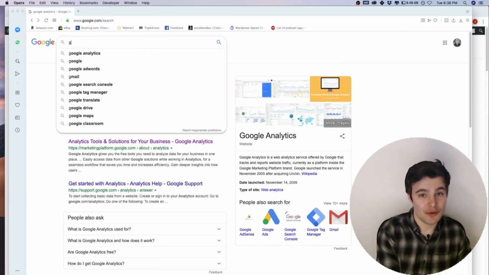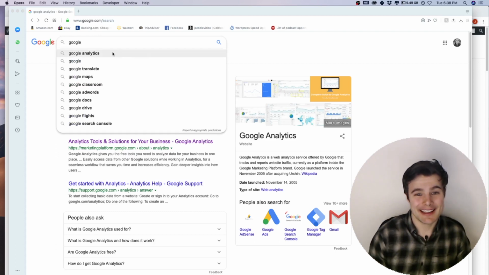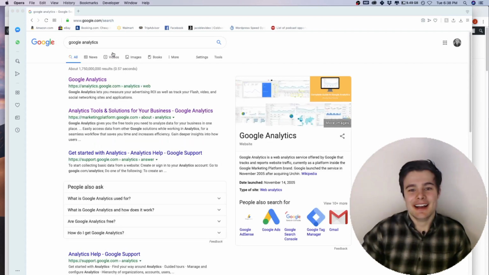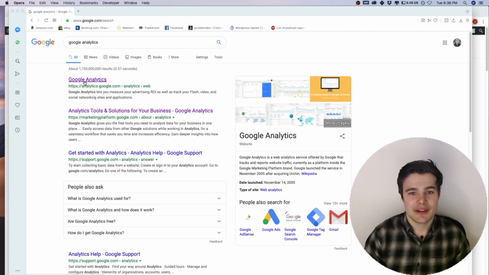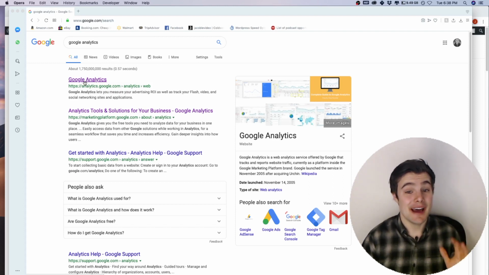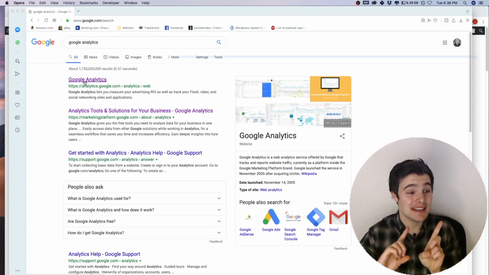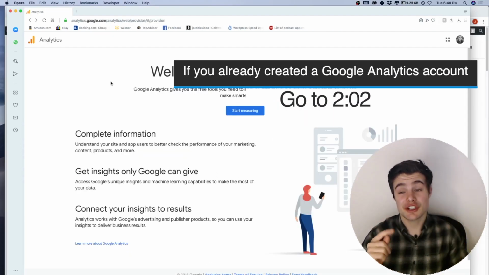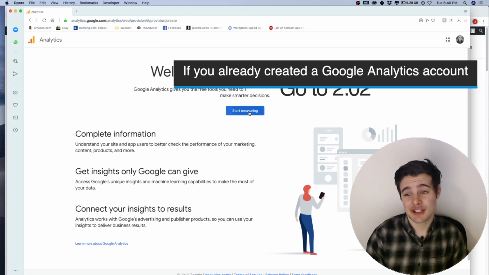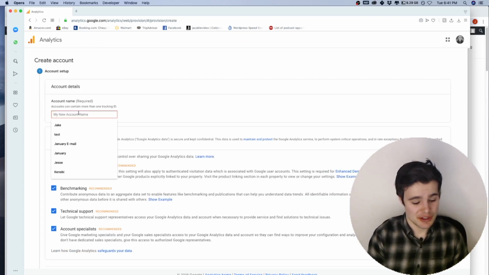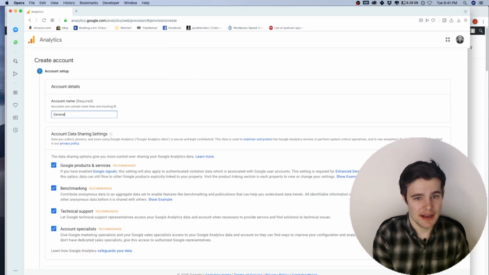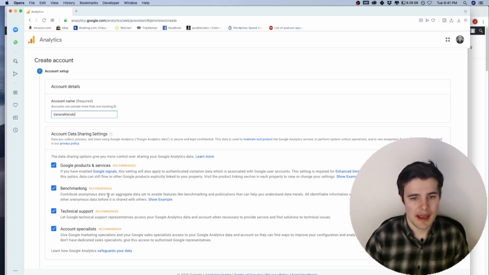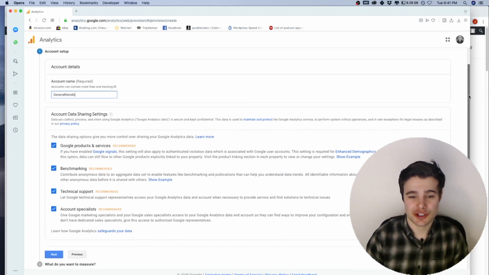All right, we're searching for Google Analytics. And you can just choose the very top one. Now, if you already have yours set up, you can skip to this time code right over there. All right, so we are going to choose Start Measuring. We can just give it a name. And you'll want to keep all of these checked.